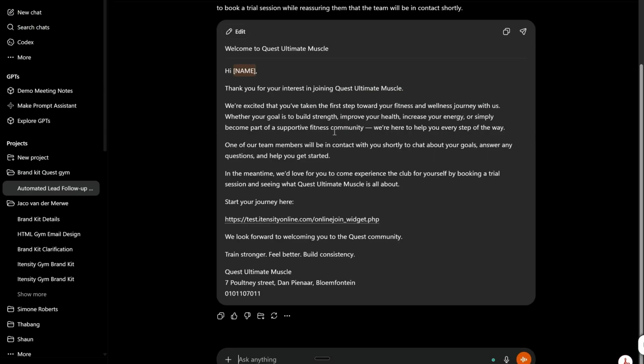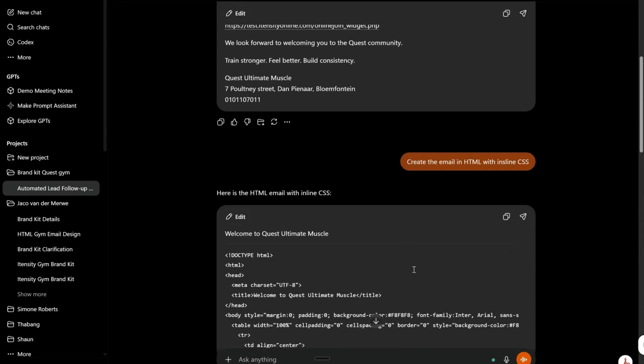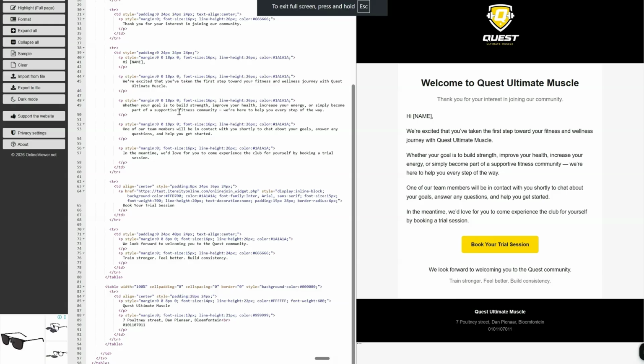Okay, so now I can review my email, and the next step that I want to do, because I want to use it in Itensity, is to ask it to create the email for me in HTML. And as we've got the email there, I can go and copy. And you can see there is my email within my brand kit. So now that I've created a project, I do not need to continually recreate this.